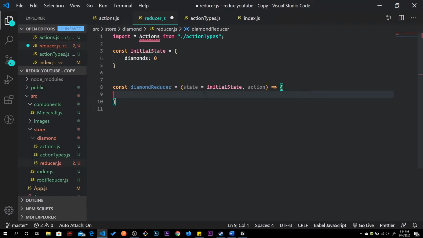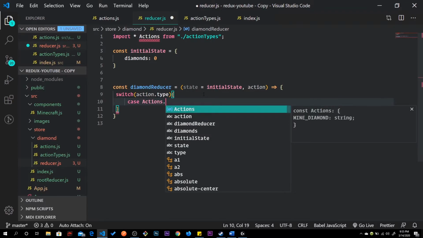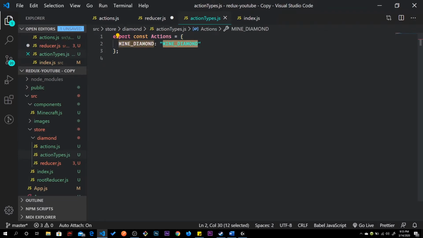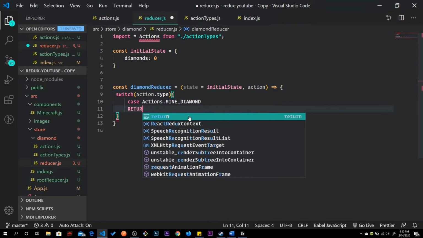Here we are going to use a switch statement. This is just to say in case we have this action type, we want to change the state to this. So in case we have, let's pull in actions dot, remember the name of it, mine diamond. In case our action is mine diamond, we want to return our updated state.